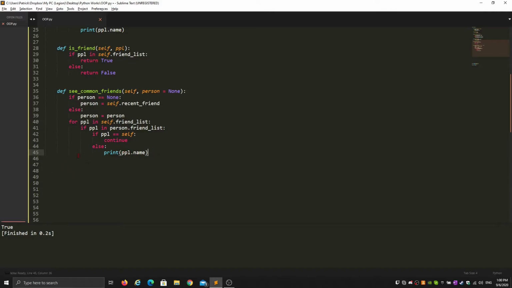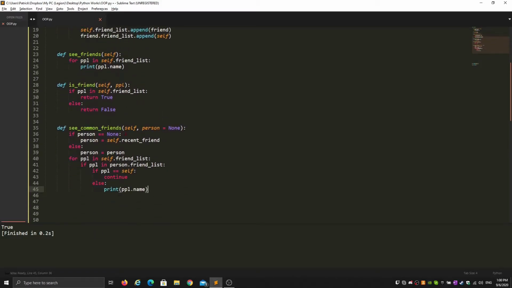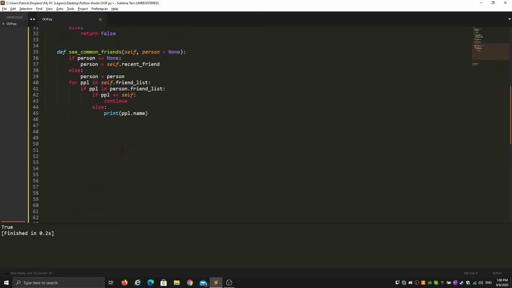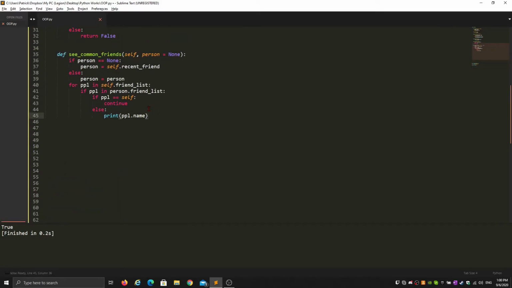Okay, so I'm not going to test this now because we need to make a lot of objects, a lot of instances, to test this out to see common friends. But it's just an example so you guys understand.